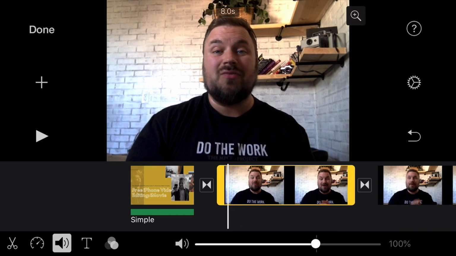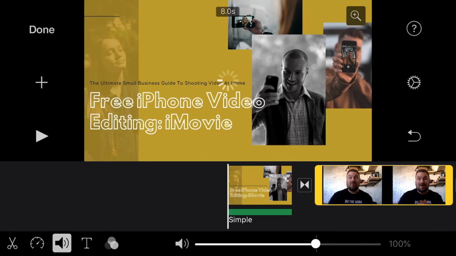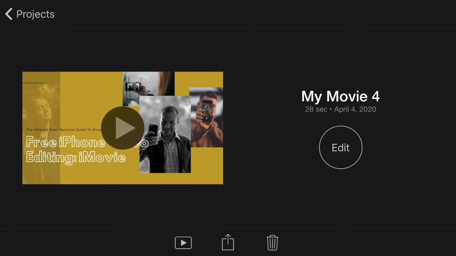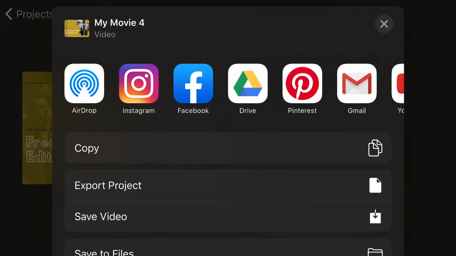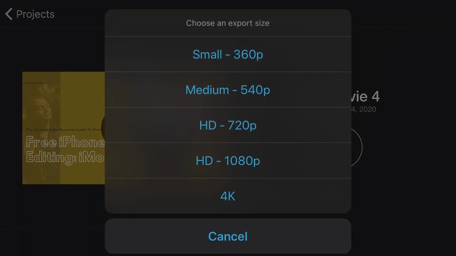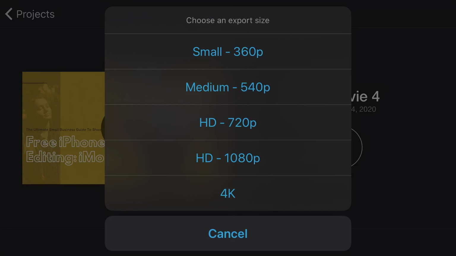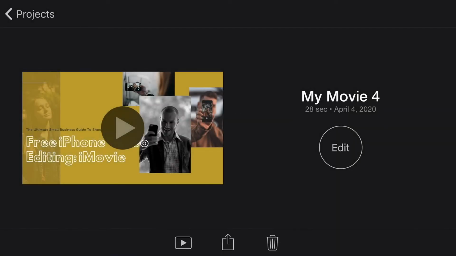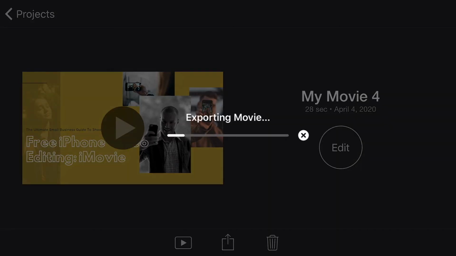And how I'm going to export this is I'm going to press done in the top left-hand corner. And I'm going to press the little box with the arrow pointing out of it. And I'm going to press save video. Personally, I use HD 1080 or HD 720. So I'm going to go ahead and go with the HD 1080.